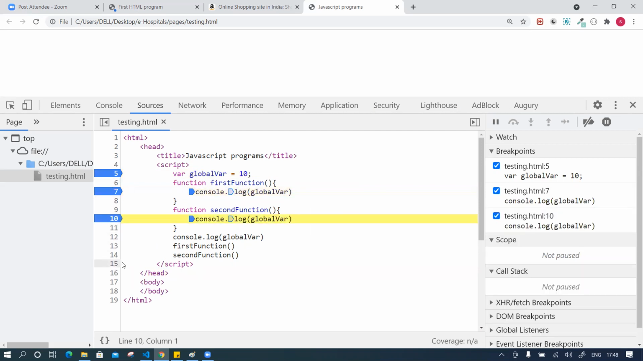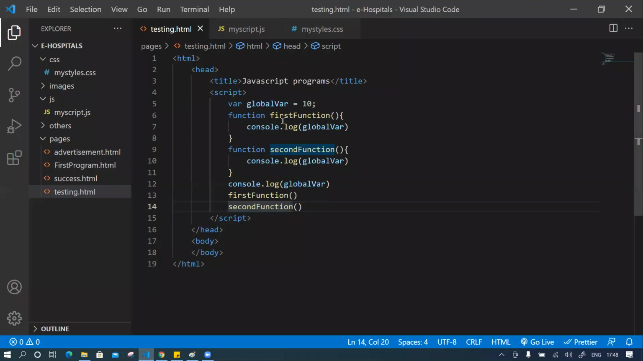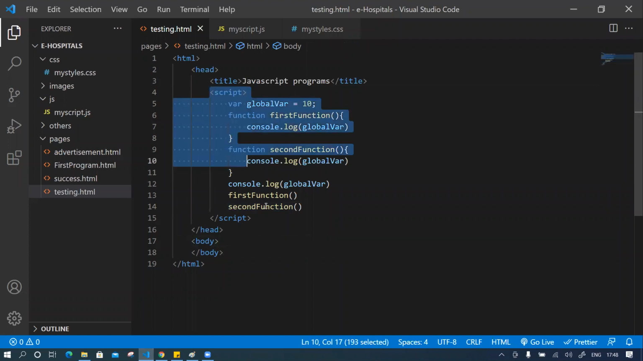Finally, can we call that function in the body tag? Yes, we can call it here also. I already told you, right? JavaScript code can be written inside the head section or inside the body section, no issues. You can provide it anywhere.